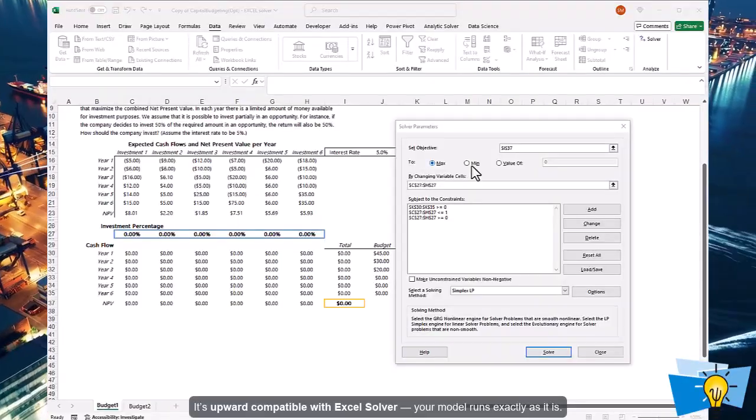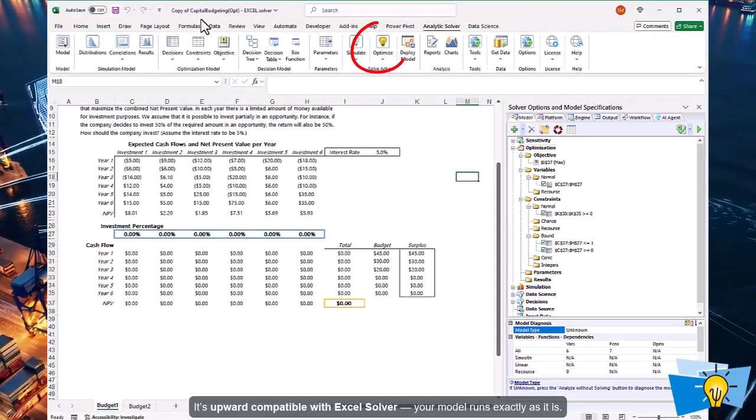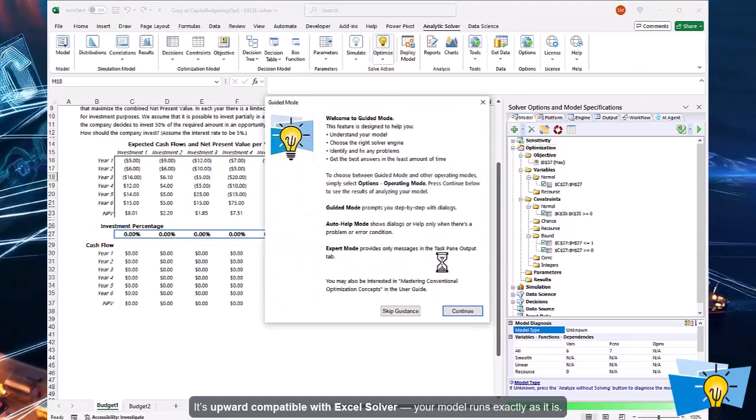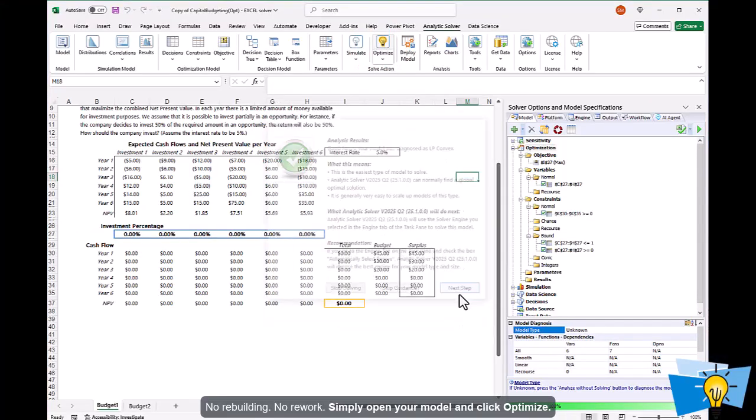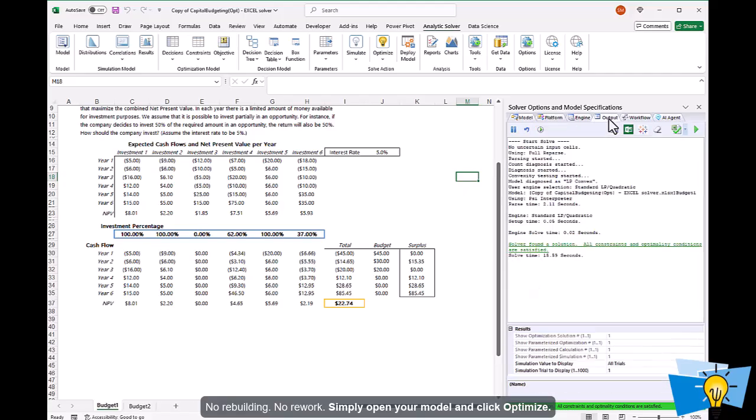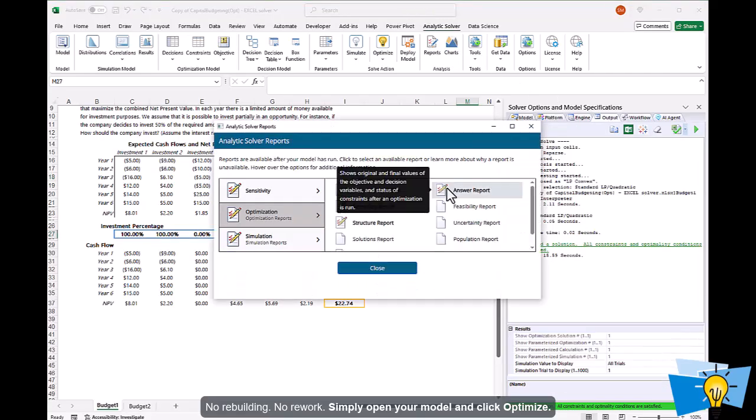It's upward compatible with Excel Solver. Your model runs exactly as it is. No rebuilding, no rework. Simply open your model and click Optimize.